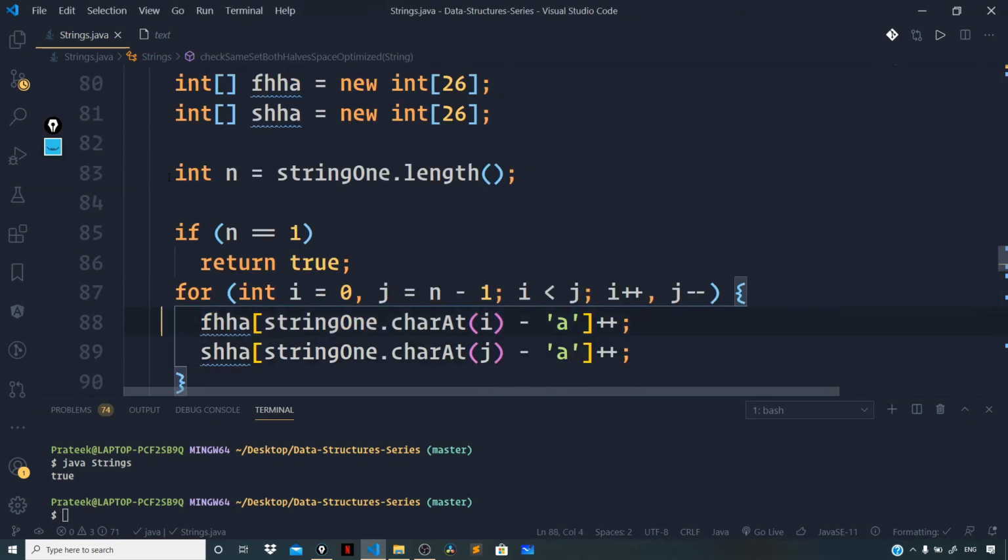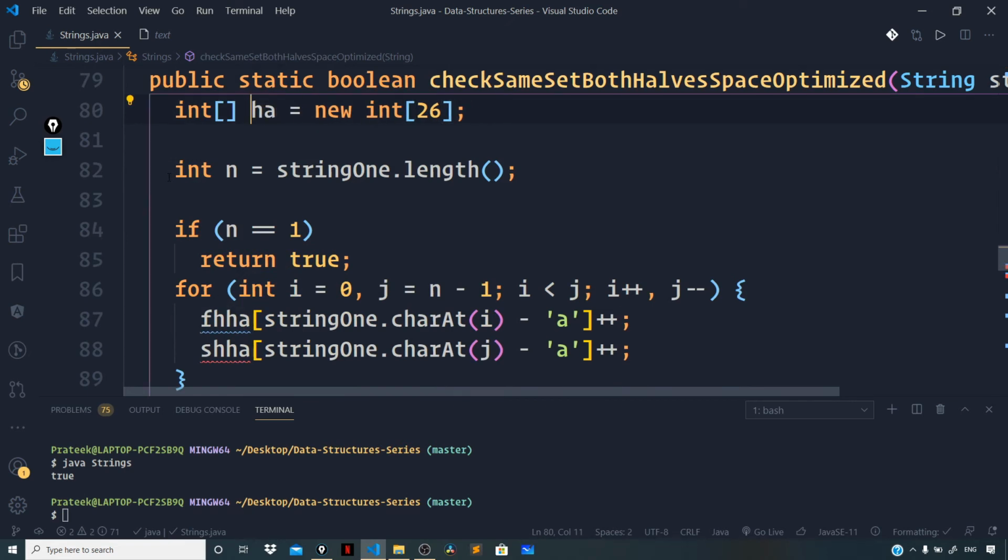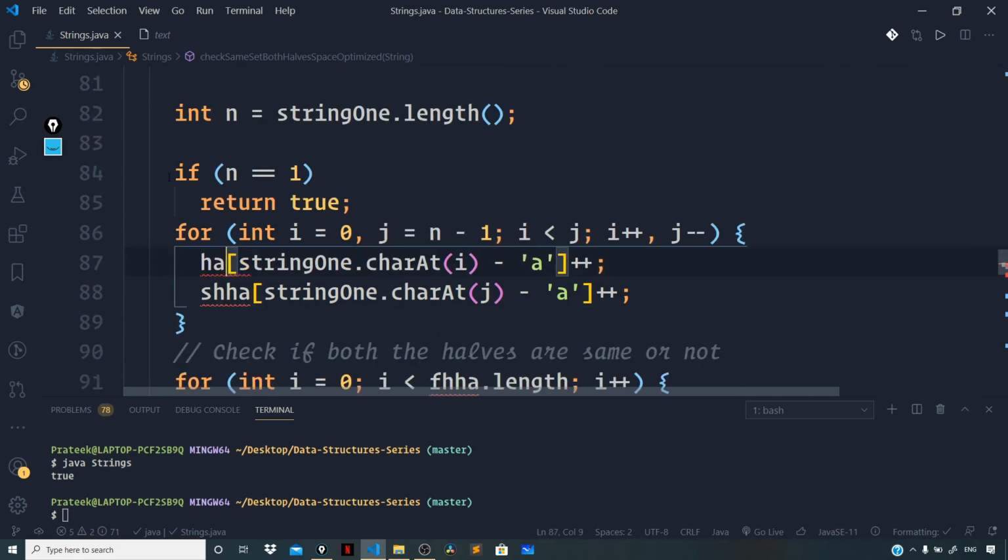So for the same code, let us make some changes. We are using a single array, so change this to HA. We again need to compute the string length. Then if the string length is 1, simply return true. And then here we are doing this.